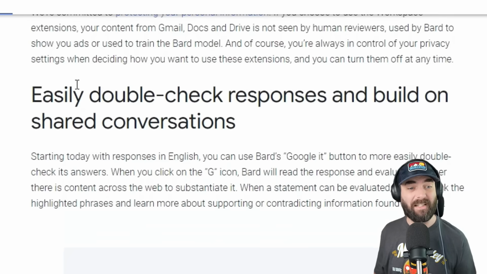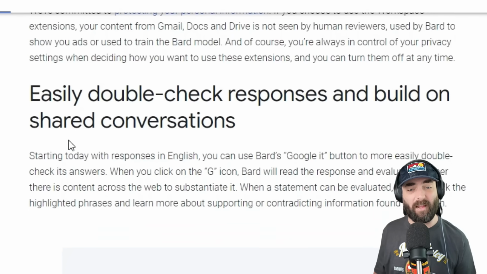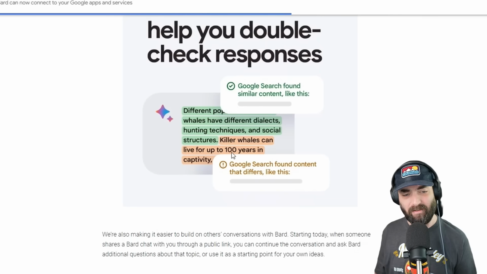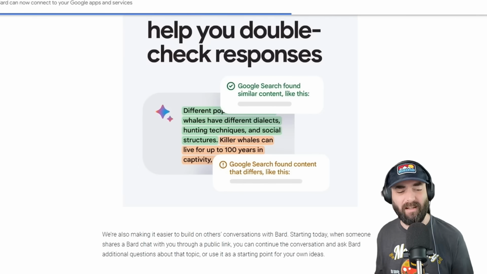They also added the feature to easily double check the responses that Bard shared with you. When you get a response, it will highlight in green the things that Google Search was able to confirm, and it will highlight in a yellow-orangey color the things that Google found conflicting information around.